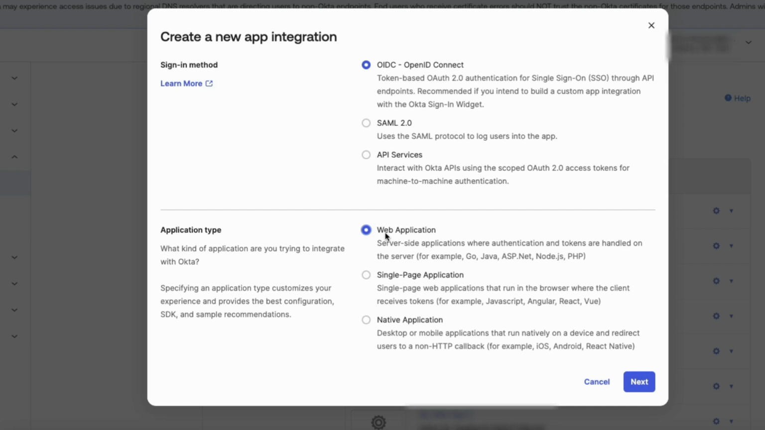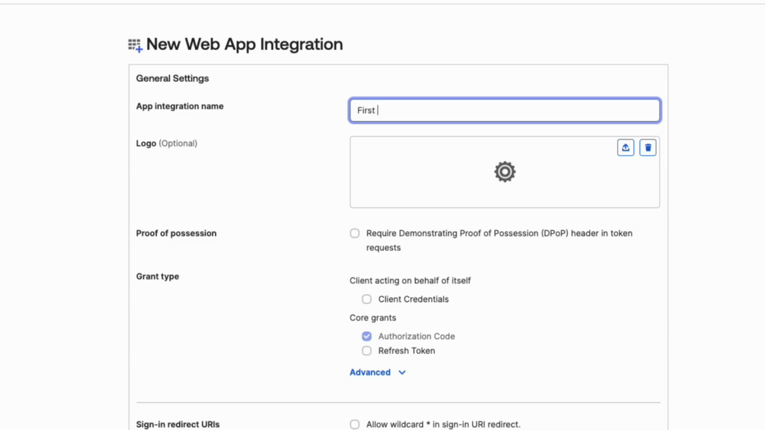The web app is usually implemented with a 3-tier structure: presentation, application, and data layer that is stored on a remote server and can be accessed through a web browser interface. In that case, authentication and tokens are handled on the server side. Go ahead and name the app and add a logo if needed.